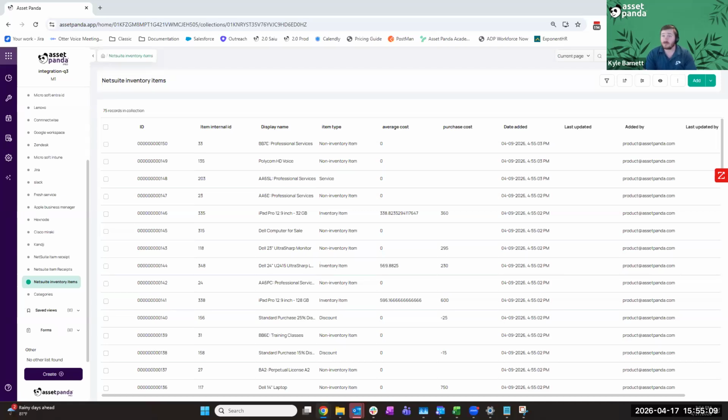So what you want to do to get started is first create that collection where these records are going to be stored. As we can see here, I already have my inventory items collection with those fields that I want to have in it, but I can also have other ones, like I have my item receipt here. I can have my purchase orders, my departments in there.